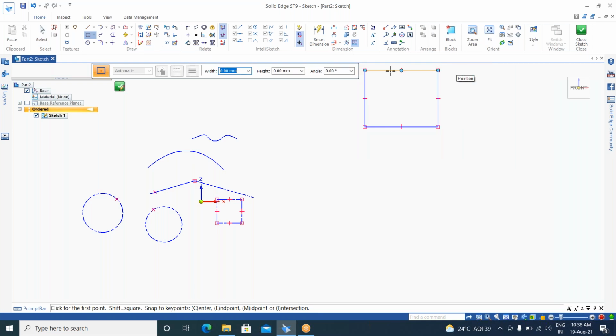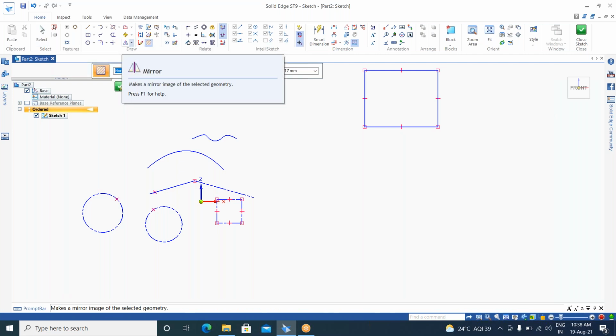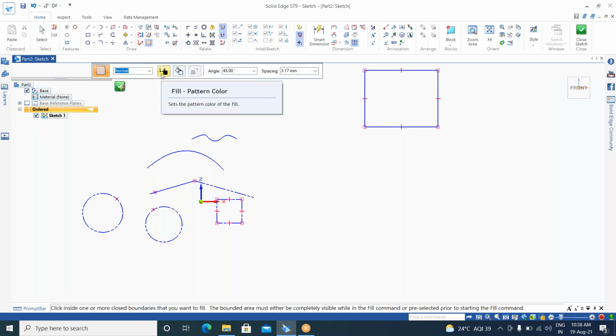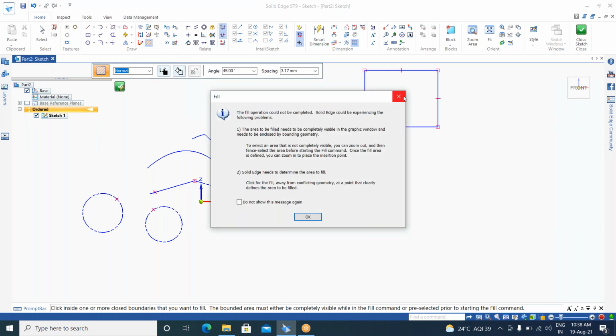So I have drawn some rectangle shape. I'm going to apply the fill. So here we can apply a color, pattern color, as well as the solid colors. For example, I'm going to apply normal black color. Okay, so just the angle is there.